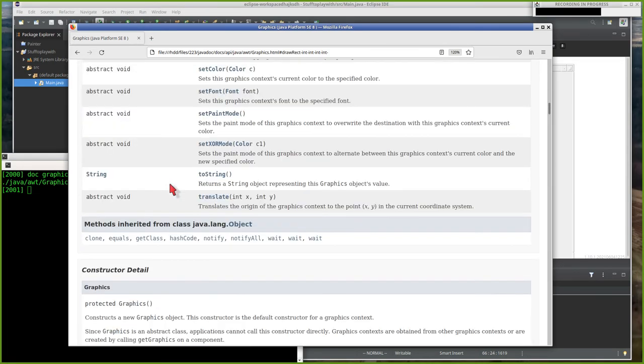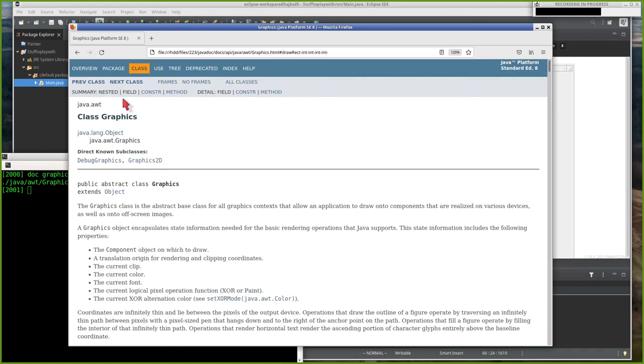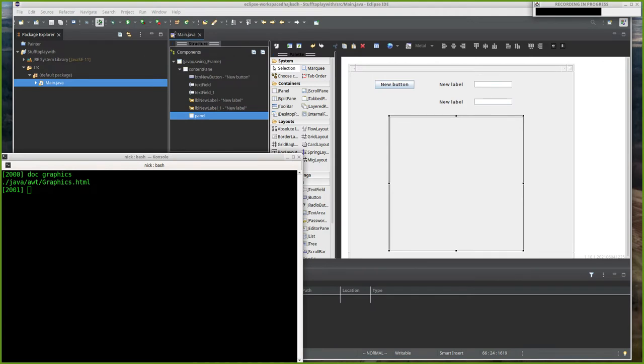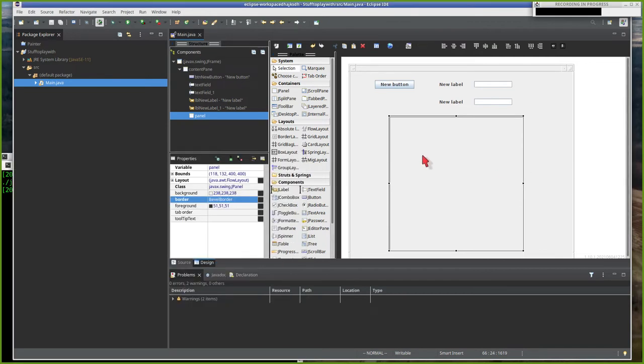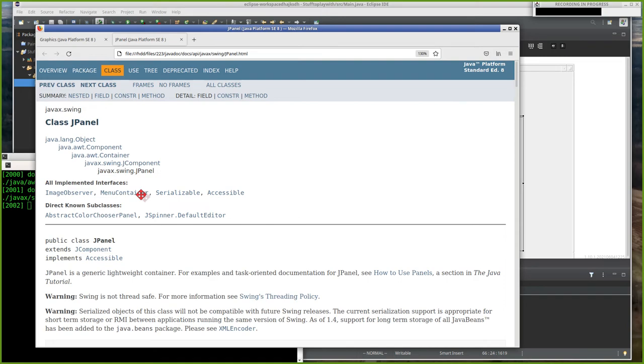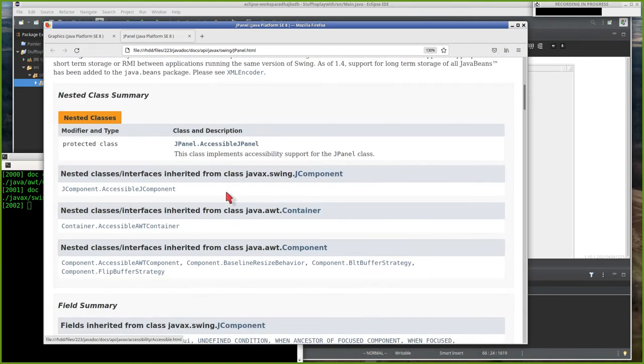The question is, where do we get a Graphics object from? Because if we just construct, you know, Graphics g equals new Graphics, there's no reason that's going to be connected with anything in particular. It's this JPanel, that JPanel, this JFrame, the rest of my display, right? We need to somehow get a Graphics object associated with this JPanel.